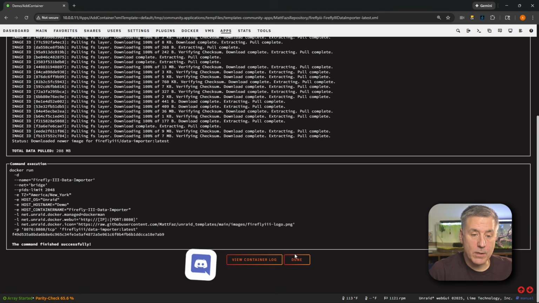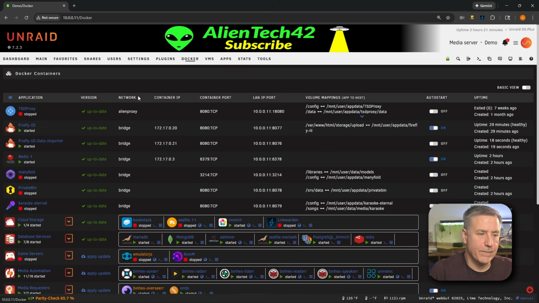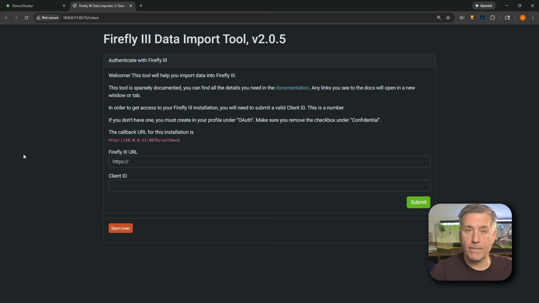Once it's done, go ahead and scroll down, click Done. Then we'll jump over to the Docker tab. In there, we'll look for the Firefly 3 Data Importer. Over on the right-hand side, I'm going to turn on the auto start option. And back over on the left, I'll find the icon for it, drop down, and select Web UI. All right, now that we're in, let's move on to configuration.